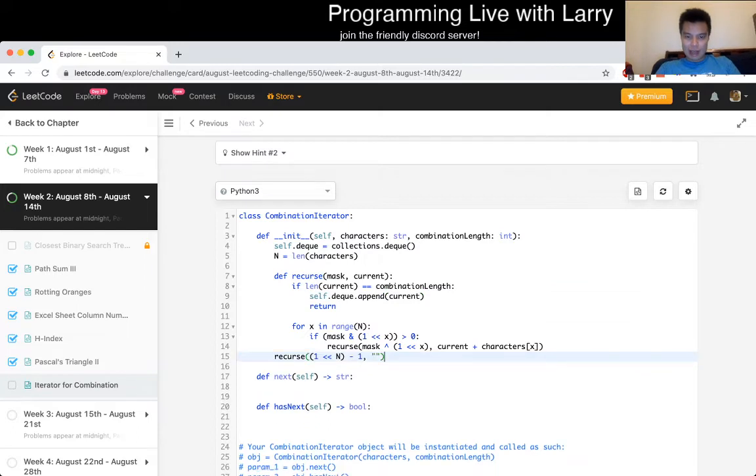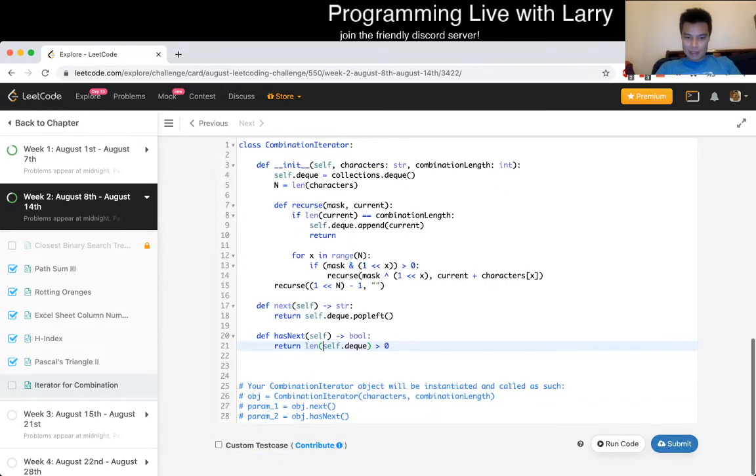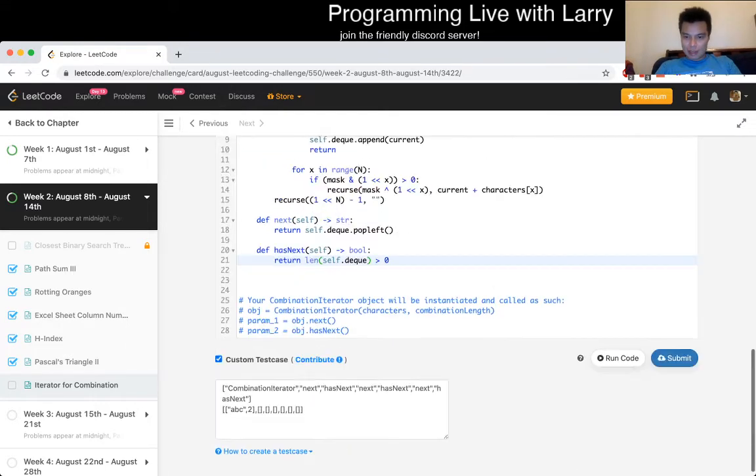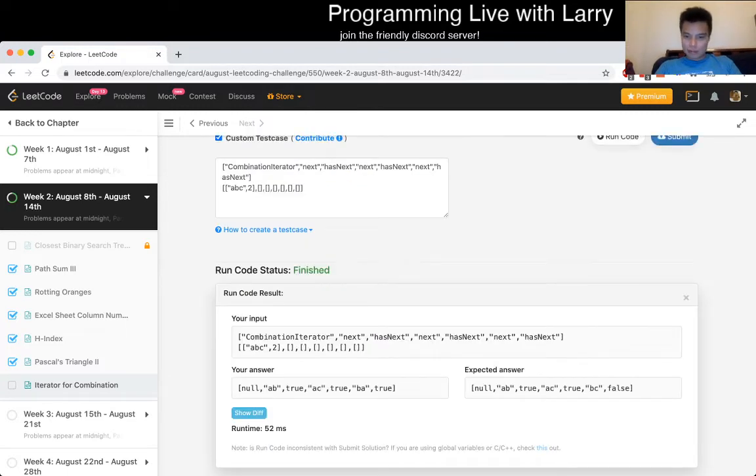So now everything should be on deck. Next is equal to return self.deck.pop, and has next just returns whether the length of the stack is greater than 0. Let's give it a go. Cool, I mean, looks okay. Ooh, no, I'm wrong. I do BA instead of BC.